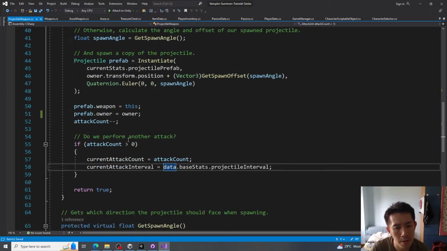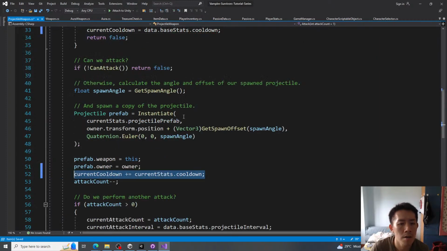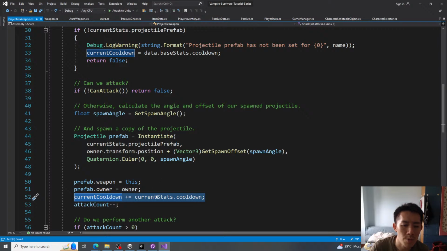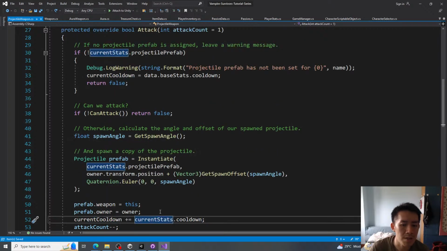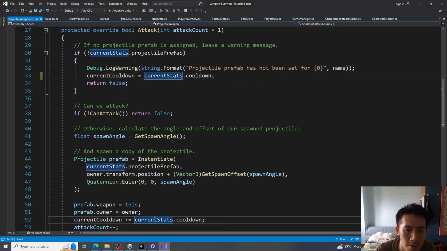And for here, this. So if we use base stats, the reason why we shouldn't use base stats is because then it will always give level 1 stats. So it should be current stats. We don't have to retrieve the level data. So it's current stats cooldown, current stats cooldown.